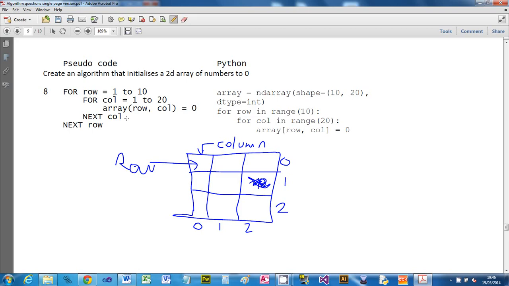Now in my example, I've gone row first. So I'm specifying the row number and then the column. You might find it more logical because of graphs and things to specify the X first and then the Y. So you do the column first. But that's maths. This is not maths. Okay.